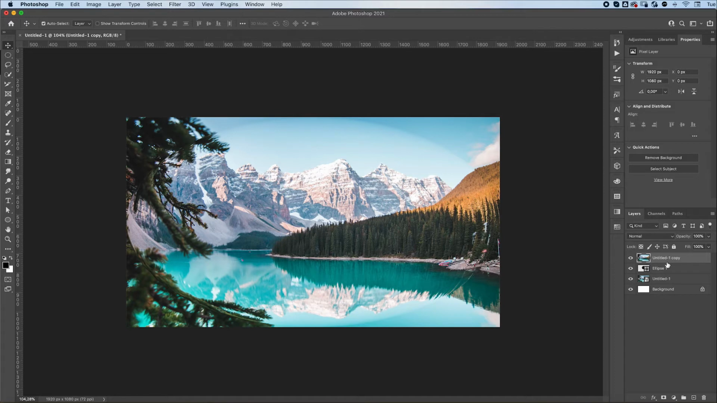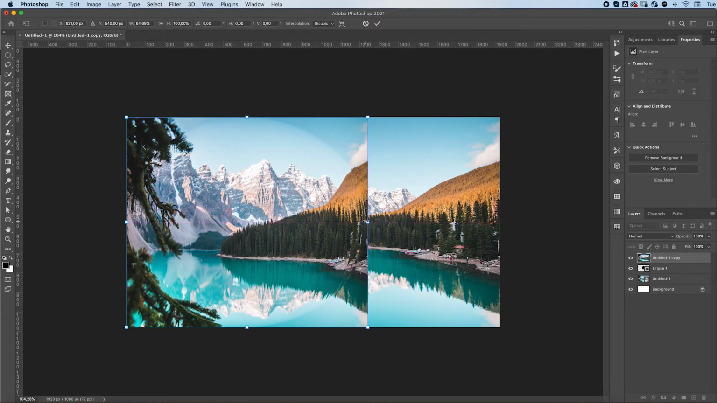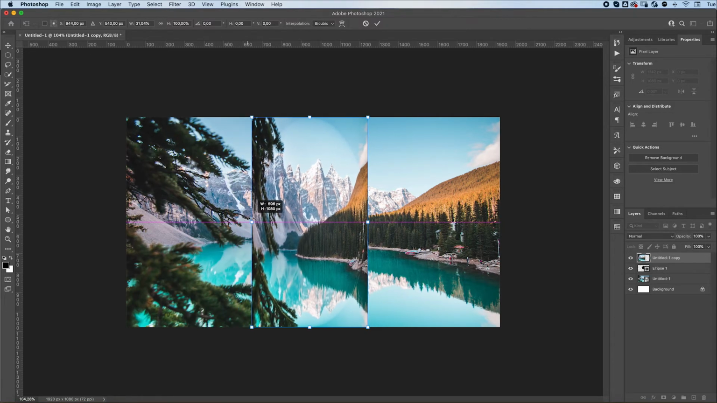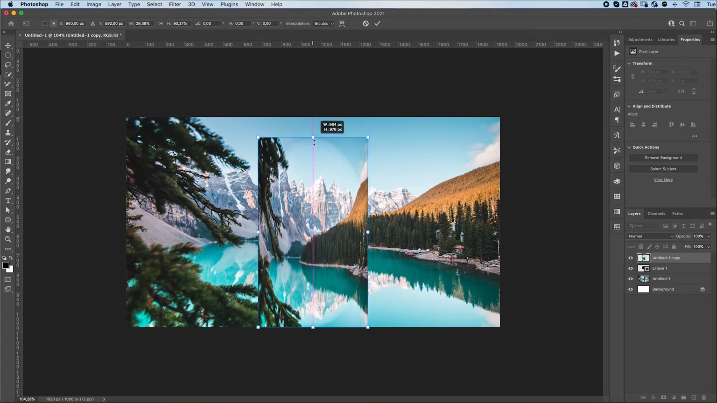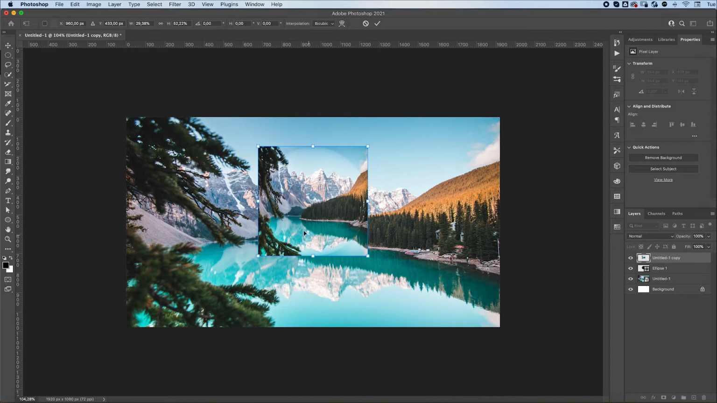Grab your top layer, Command T to transform, and now drag it in to where your circle is. So make it as big as your circle, right here and here. This will make a sphere size.